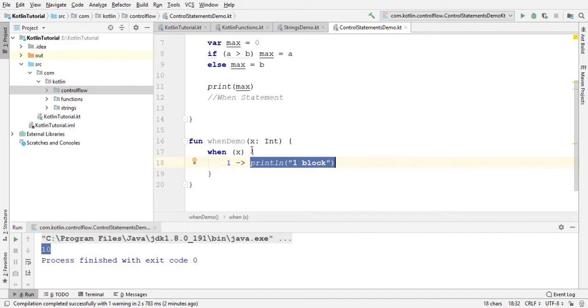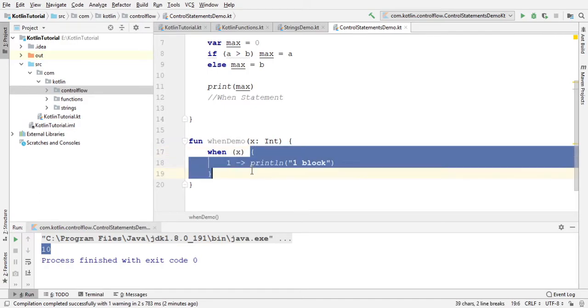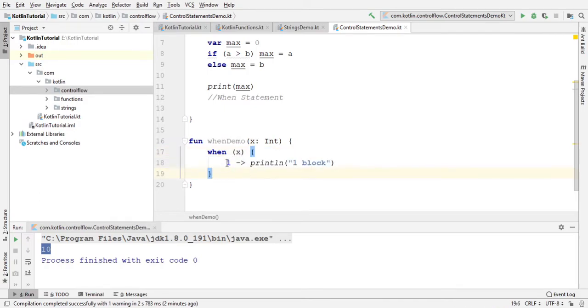But for now, to write a when expression, you need to have this when inside this bracket. You pass this x, and you have this block here, right? So this is one case. You can have other cases as well. Let's say 2, and I'm going to have this print line of second block. I can have the second block, and when you are done, there should always be a default case.